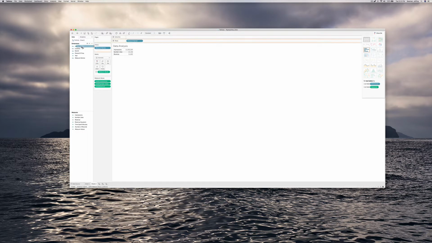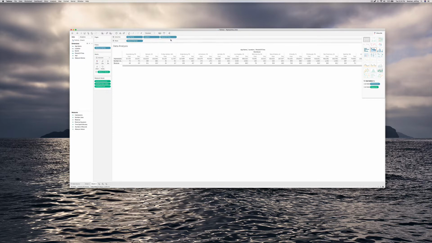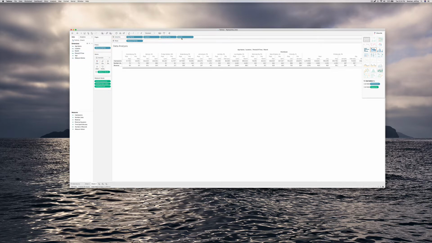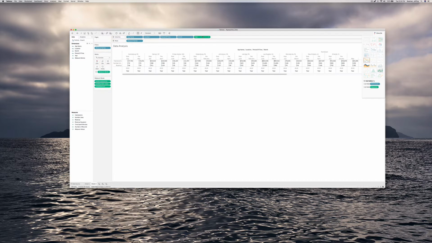Let's see, maybe we put, I don't know, we could put app name up here. We can put location and break it down. We could do period time. What was period time? I'm trying to remember. Period time was, okay. You could put month, however you want to break it down. And then you have your analysis. You have your measurement, which is your measure names.